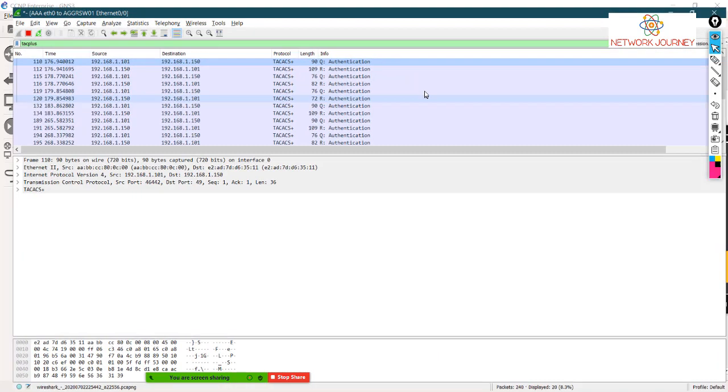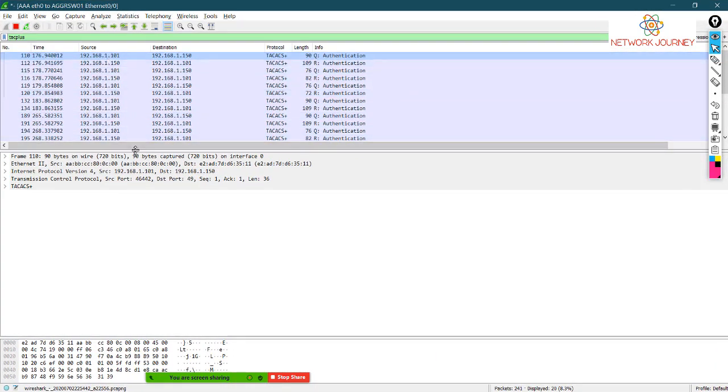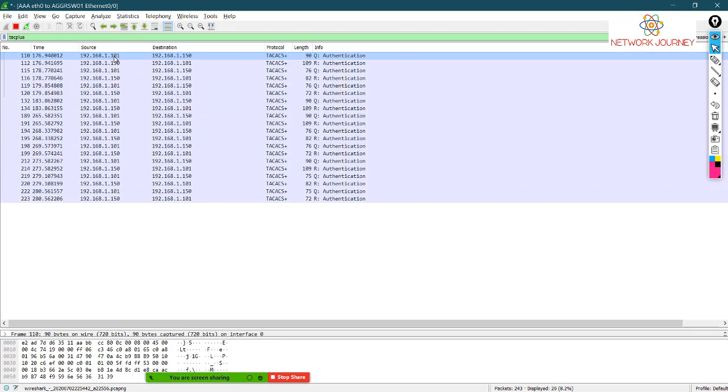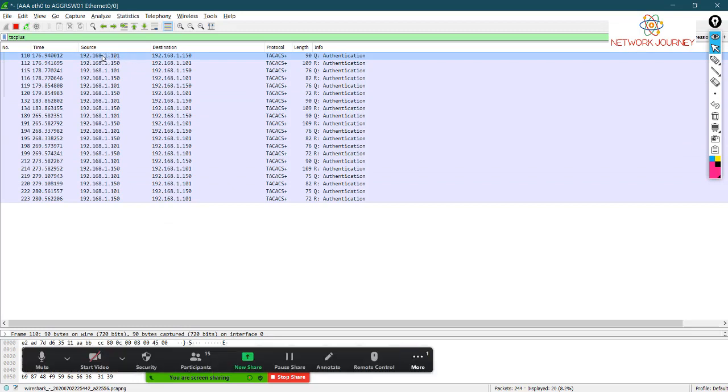And if you see the communication source and destination, you will nowhere see your PC IP or the computer IP. The computer IP was 192.168.1.1. You will nowhere see that IP because the TACACS protocol is between the Cisco box and the AAA server, not between the user and the Cisco box. So you will not see any IP of your computer.